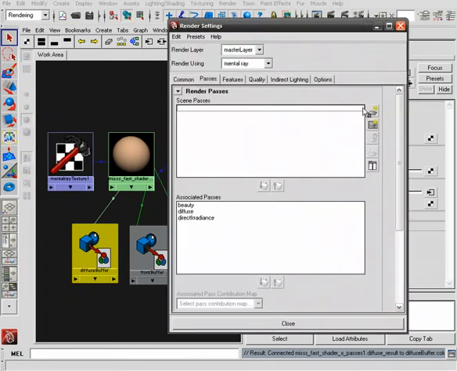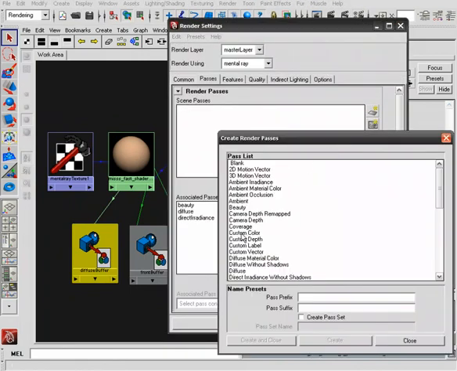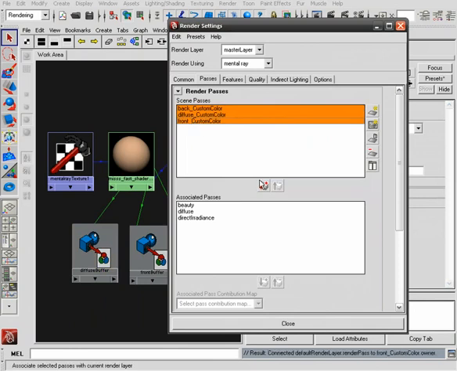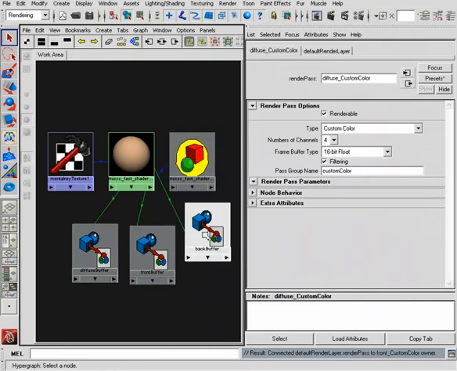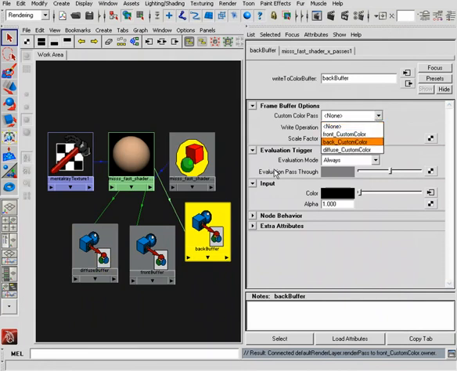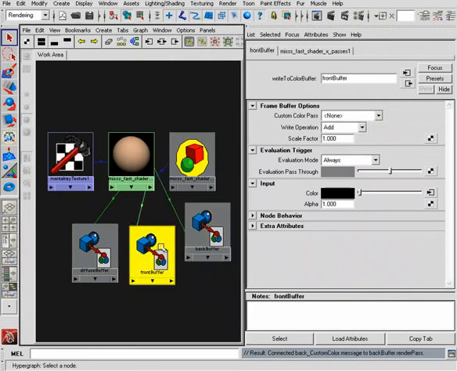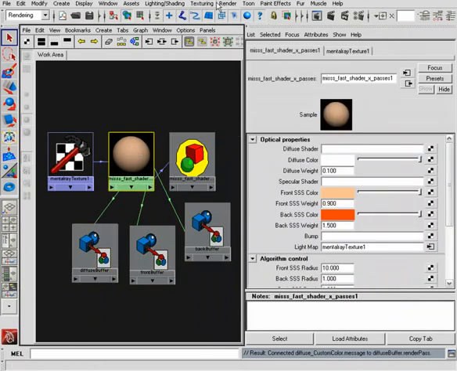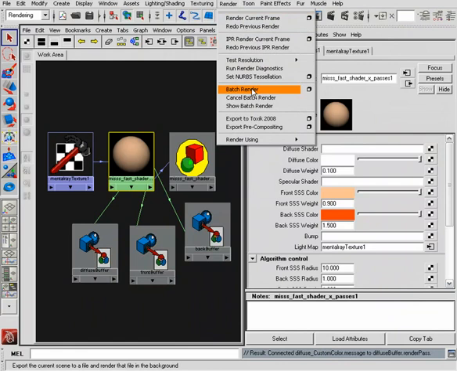Alright, now just like what we had to do before, now we need to make our custom buffers for this. So we'll use a custom color. Give this some kind of a prefix. We'll make this the front color buffer. Make this one the back color buffer. And finally the diffuse. We'll associate those in. And now let's map these to the correct output. So back buffer, map that to the back. Front buffer, we'll map this one to the front. And diffuse, connect it into the diffuse custom color. Alright, now let's render and see what we get.